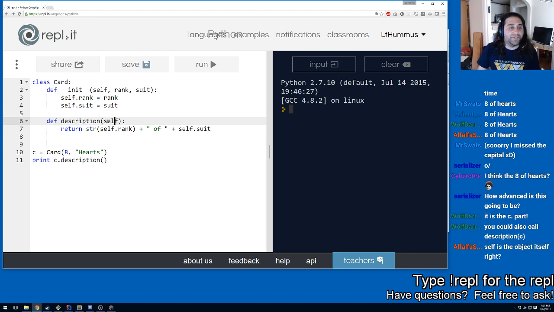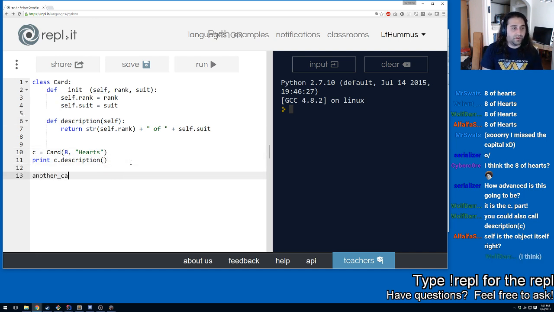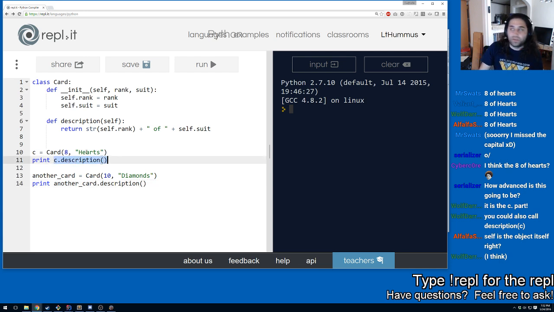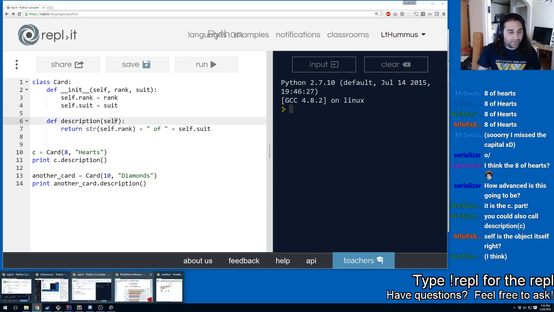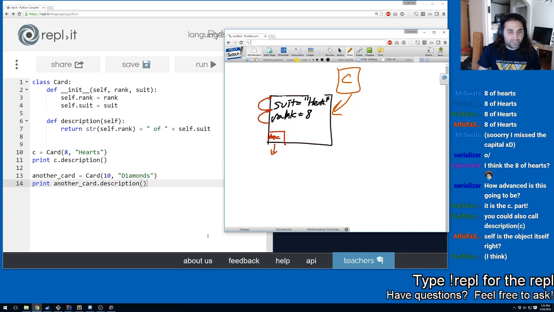Yeah, so self is itself, right? So if I say another card equals card, 10 diamonds. Let's see, what's the top card? 3 hearts. Nope, that's a bad card. 10 of diamonds, right? And I did print another card dot description. So when we call c dot description on line 11, then we go into description here. This self. So basically, what we've done. Whoops, I've gotten ahead of myself.